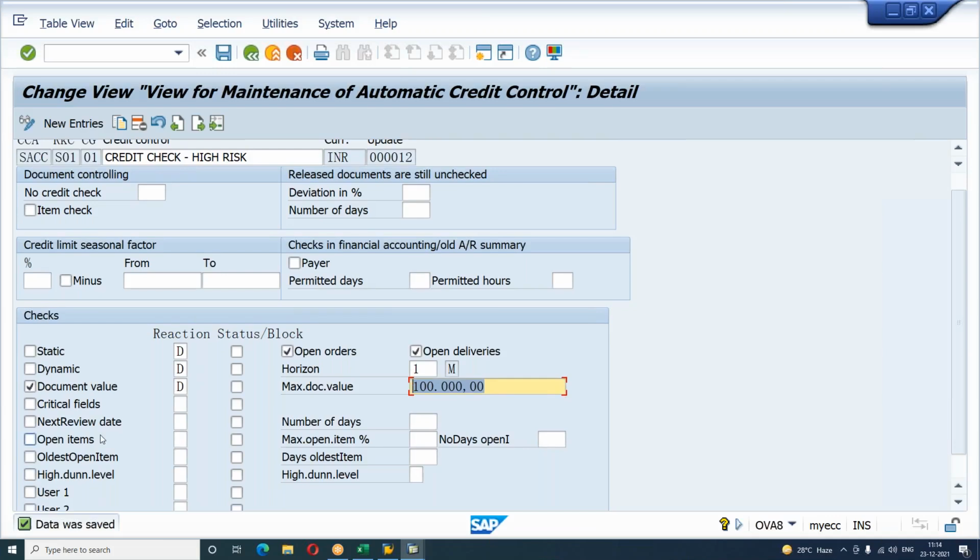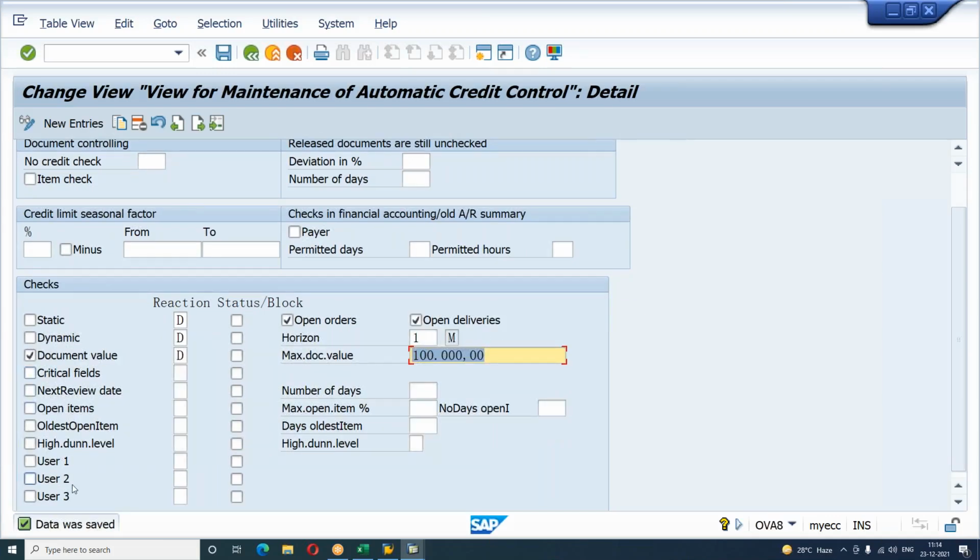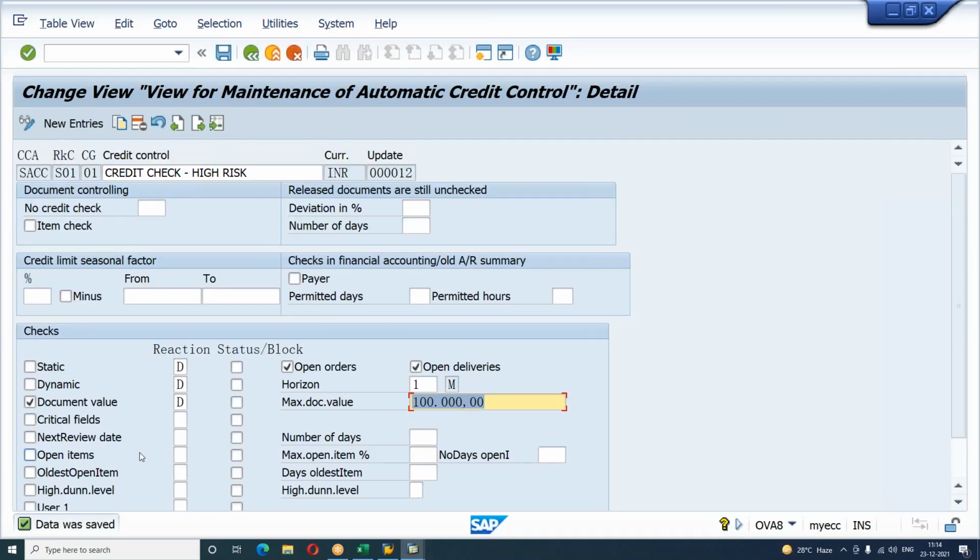And these other parameters are not required because we don't use them anywhere. We just need to know the first 3 steps, how they work: static, dynamic, and based on document value, and how each needs to be offered. This is what you need to know in this credit management concept.